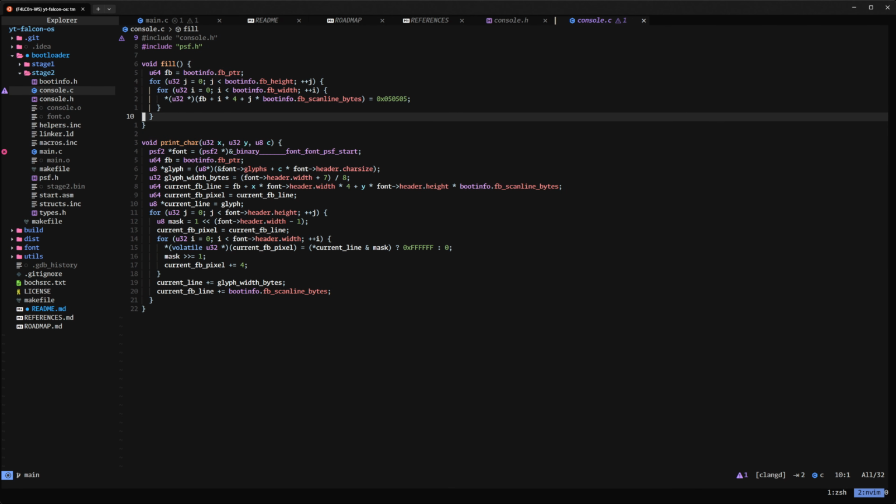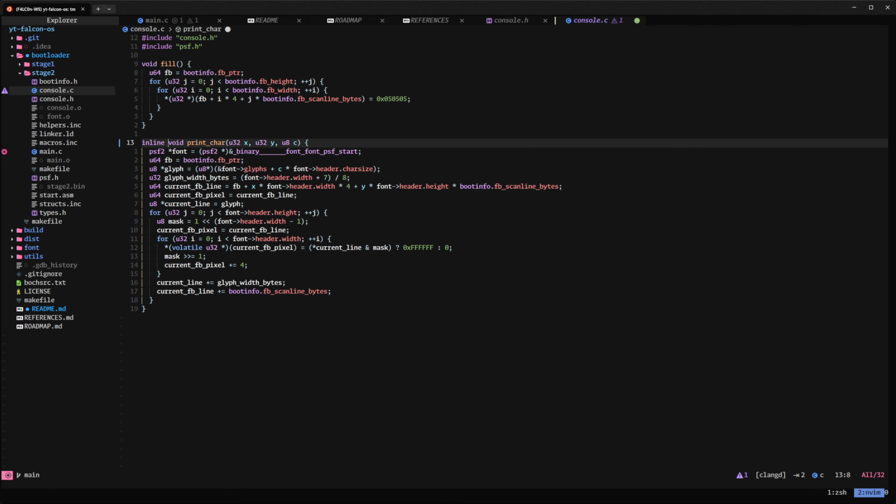I'll keep the fill method here, and I'll just add the inline keyword to print chars so that we can actually inline it. Chances are we are going to have to remove or basically not use this print char because we want to not do all this referencing of framebuffer, font, and glyphs on every single character, which would be horrible for performance. But we'll see when we get there.